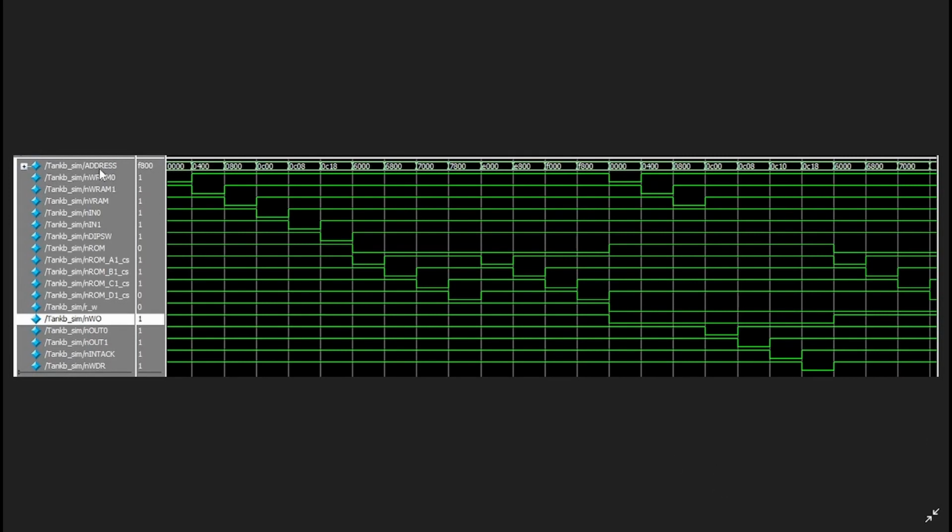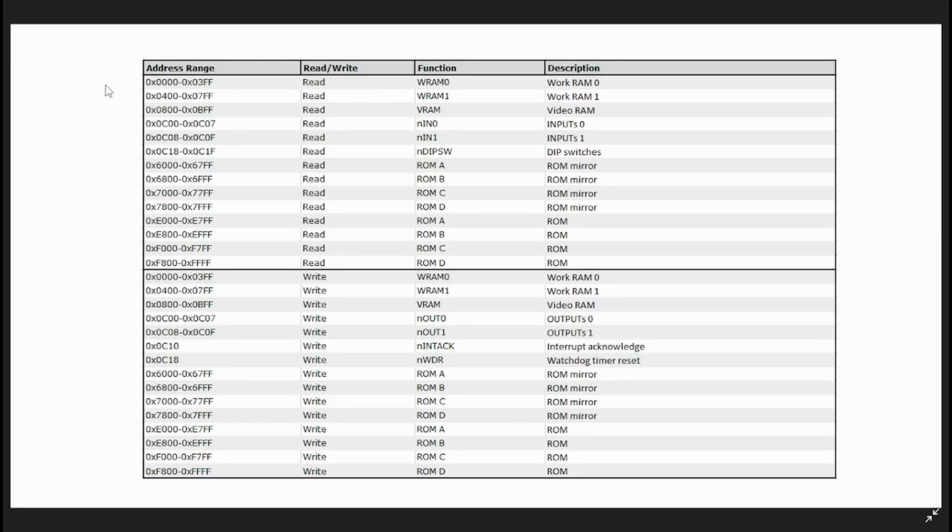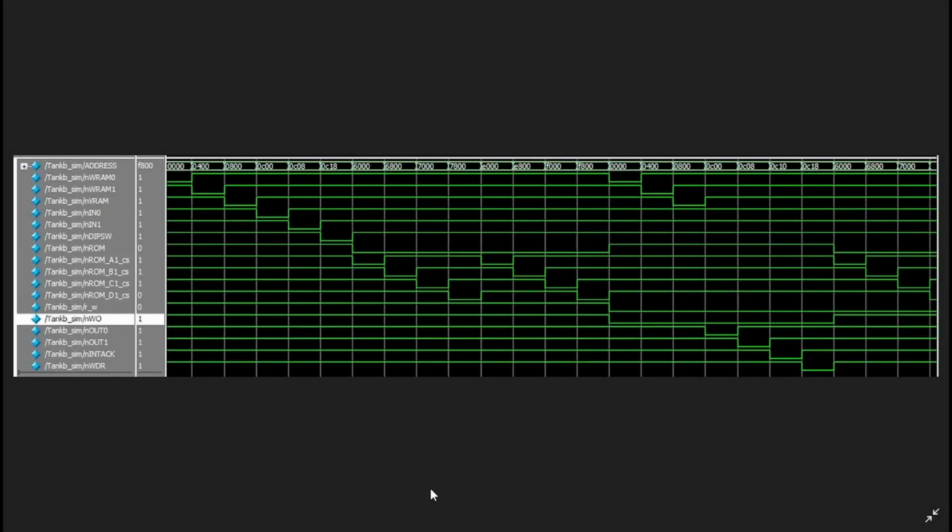So for our address drivers, we've got 0, 0, 4, 8, 0C, 0, 8, and so on. So this was what we had. 0 to 3FF was the RAM, and then another set of RAM at 400. 800 was the VRAM. Then we had these C00 up to C1F. These were some peripherals. And then we had the ROMs from 600 up to 7FFF. So let's see if that all works out.